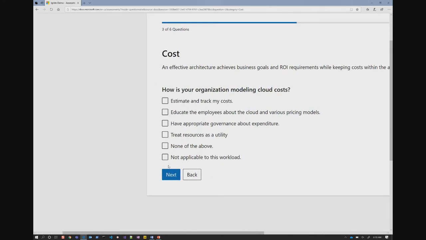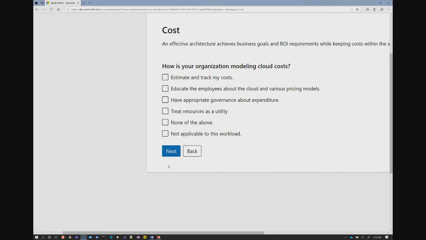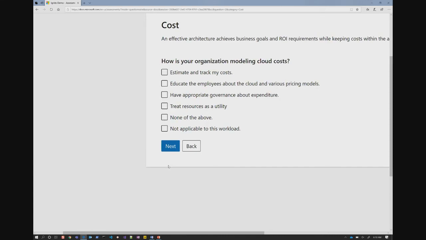But for this next one, how is your organization modeling cloud costs? Without calling anybody out, does your organization estimate and track them? Or does someone get a bill and nobody knows about it? All right, so it sounds like we're not going to check that box. Are people actively educating the employee on how the pricing model works, their particular agreement, what they should optimize specifically for? In some cases, it looks like there's some nodding, so we can go ahead and check that one.